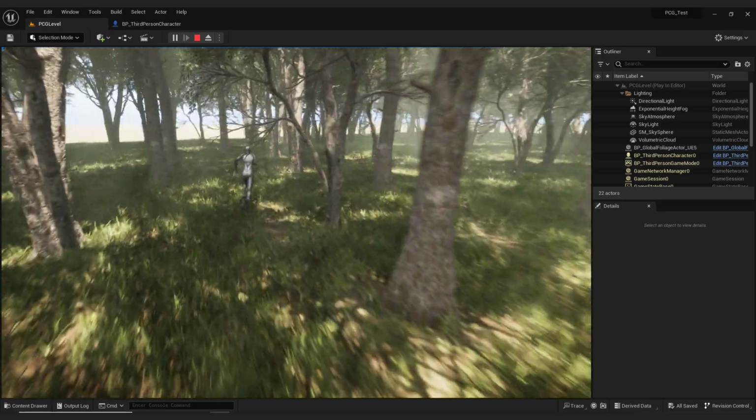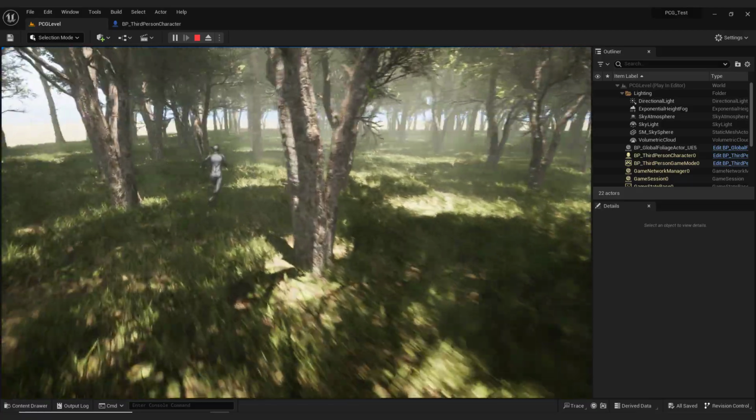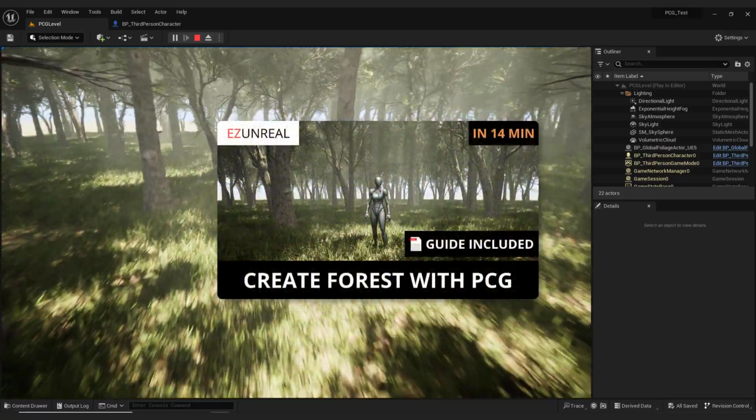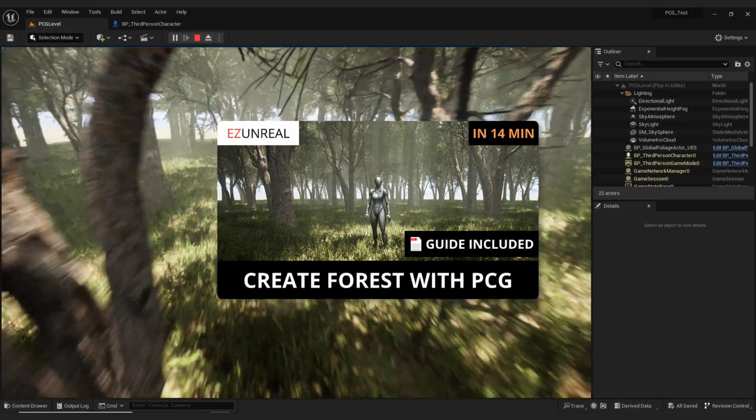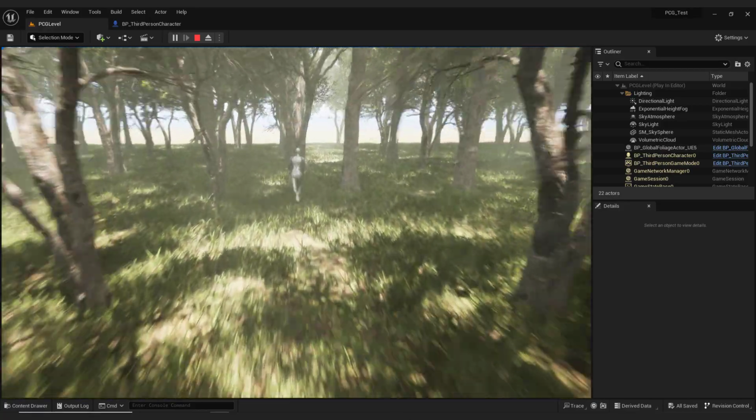By the way, if you like this forest that I'm using right now, you can easily create it by using the Procedural Content Generation plugin. Check the video link in the description or in the card to learn how.